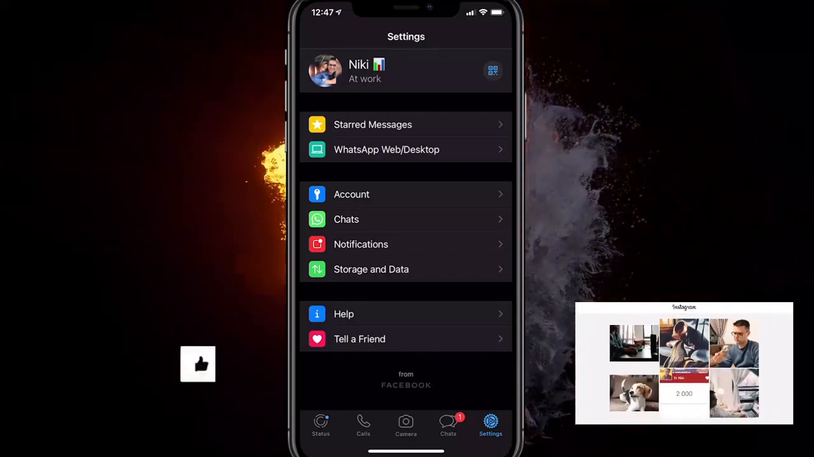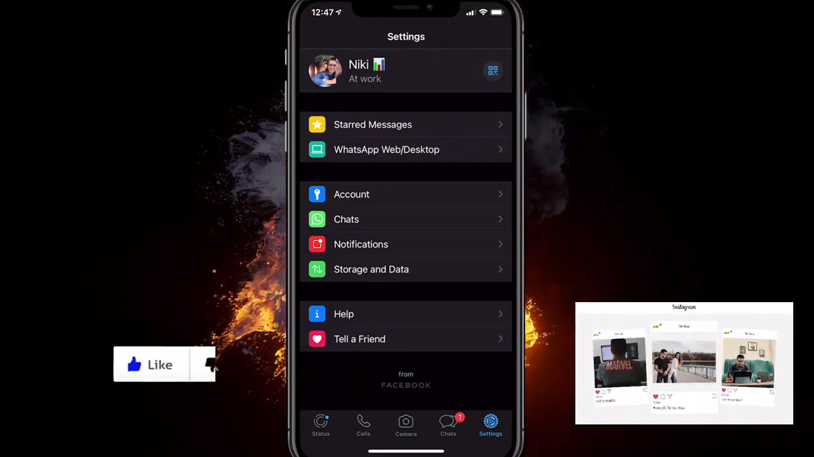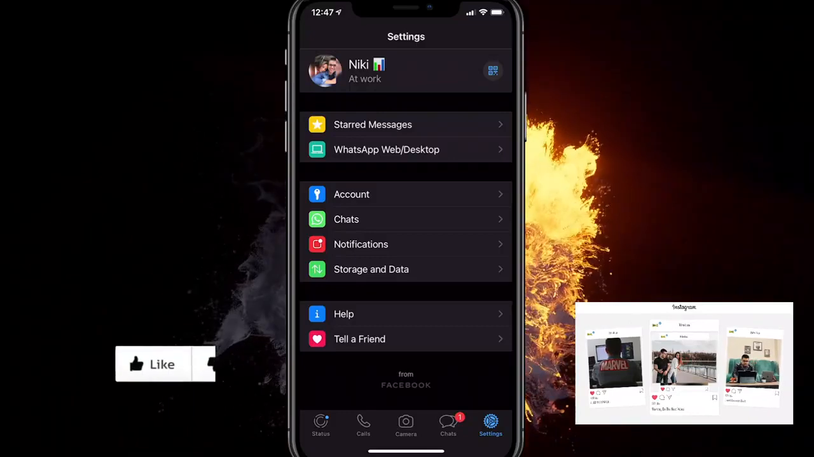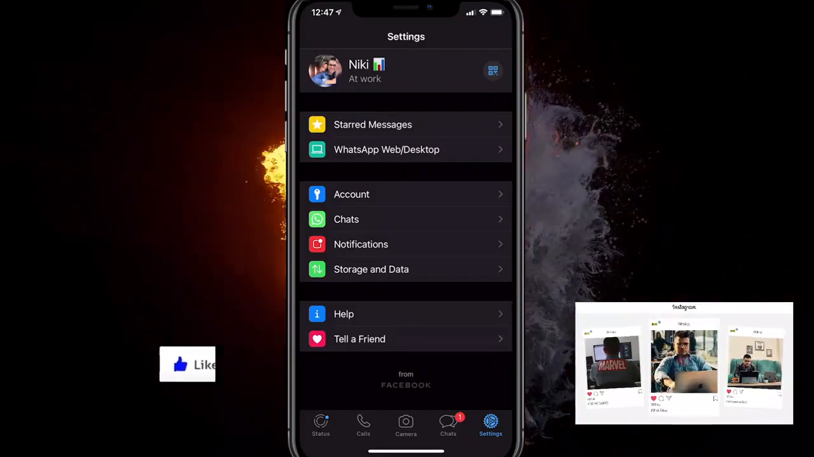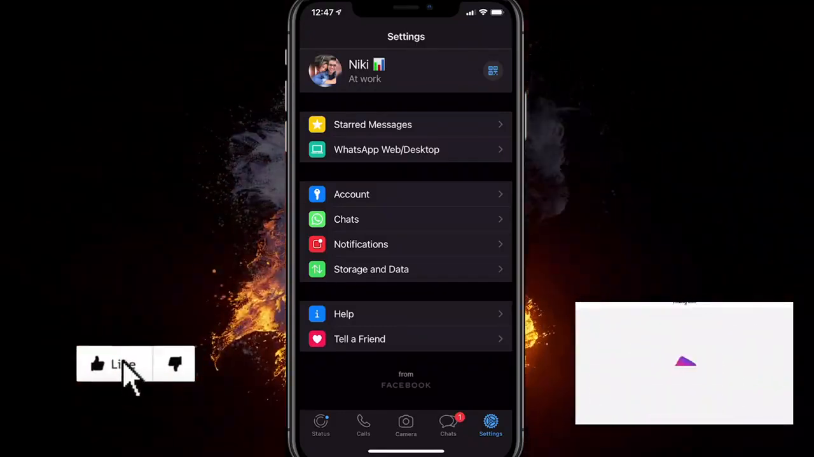Hey, in this video, I'll show you how to fix WhatsApp storage almost full on any iPhone and on any Android device. It's a simple tutorial, so make sure you watch it all the way until the end.